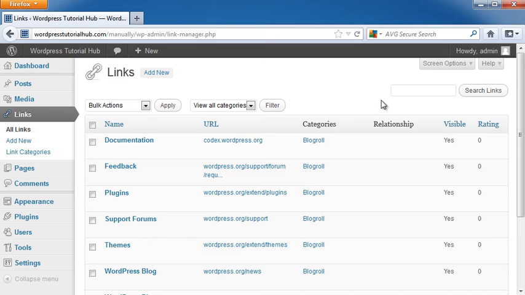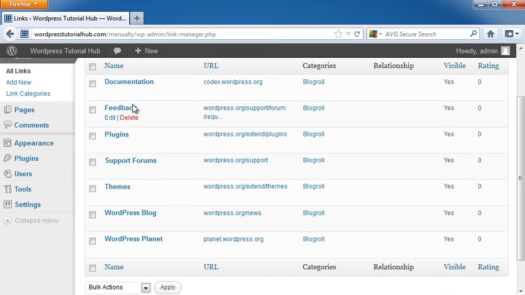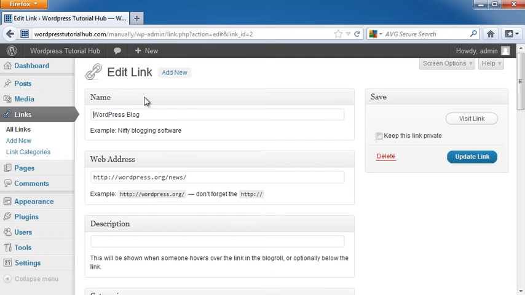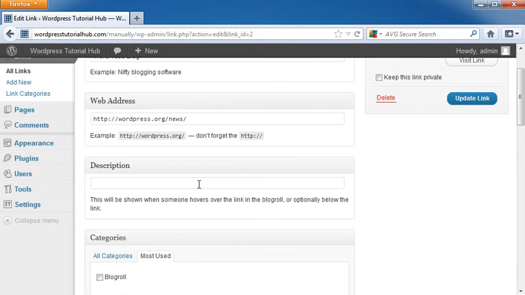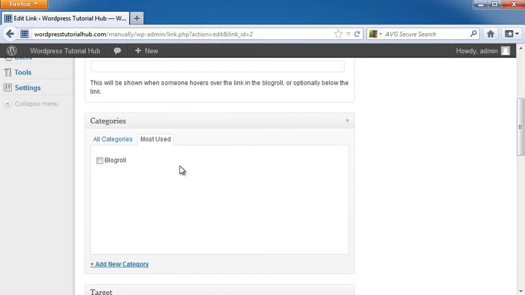So right now, the links that we've got in here are already supplied by WordPress.org. If you click on any of these, you'll see that it comes up with the name of the blog, the web address, or where it will take you when you click on that link, and a description, and that'll pop up in the little bubble over the link if someone puts their mouse to hover over a link, or below the link. It also has categories, and as we saw in the categories and tags with our posts, you can put links under different categories.